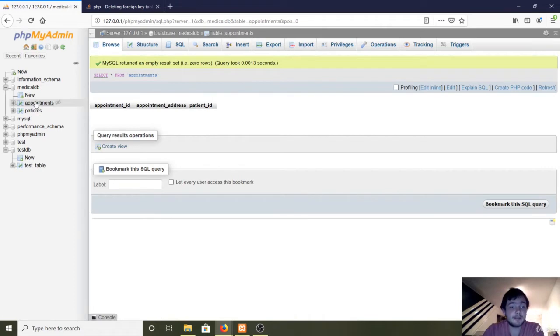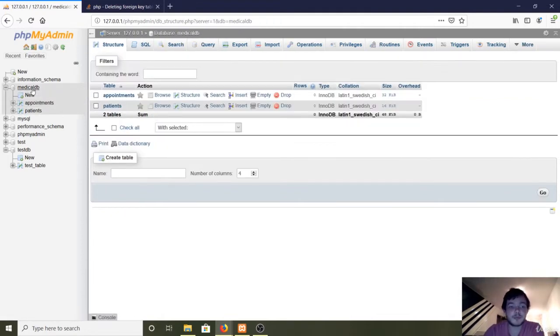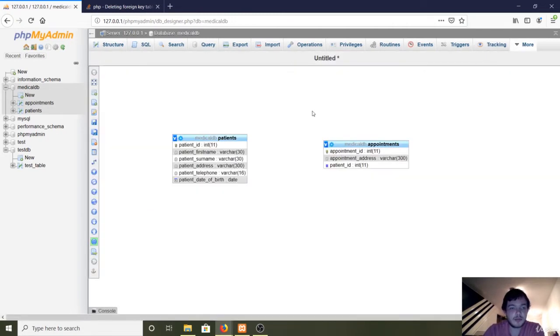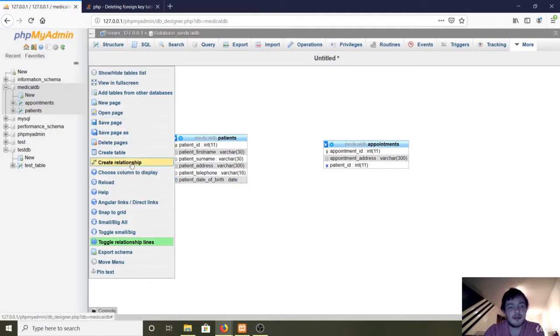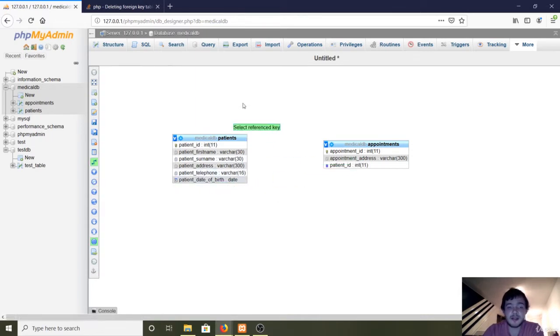Once you've done that, pause the video till you've done that, and then go to Medical DB, click Medical DB so it shows us the tables, and over here you'll see More, click Designer, and then over on the left here you'll see Create Relationship, click that, and it's going to say Select Reference Key.